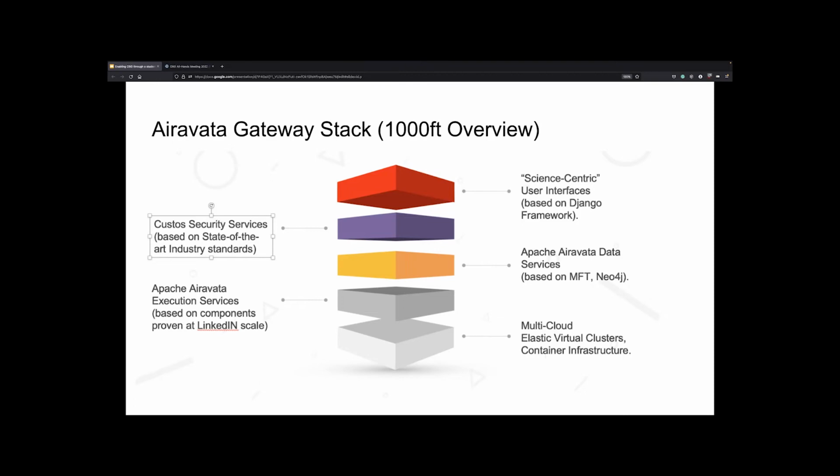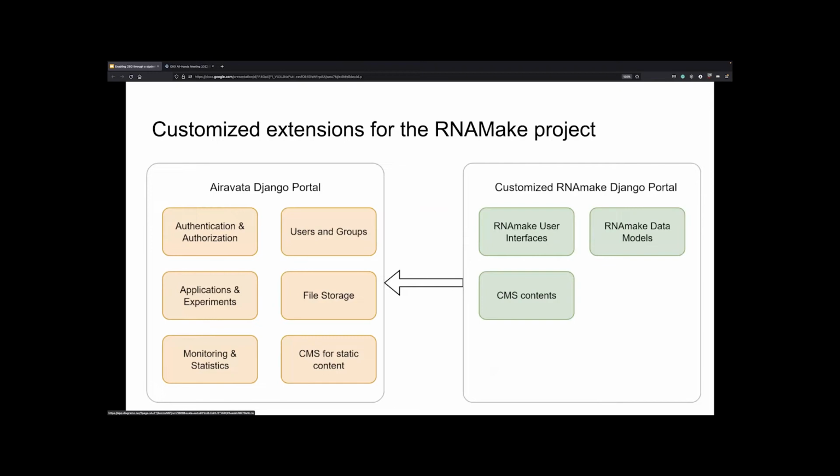So just an idea here, the portion on the left is the standard Airavata Django portal and the modules that come with it, including the authentication and authorization, the user group management, the data management, and a CMS for contact, including the monitoring and response. And we created some customized RNA, or I should say the students created some customized RNA modules to put in with this.